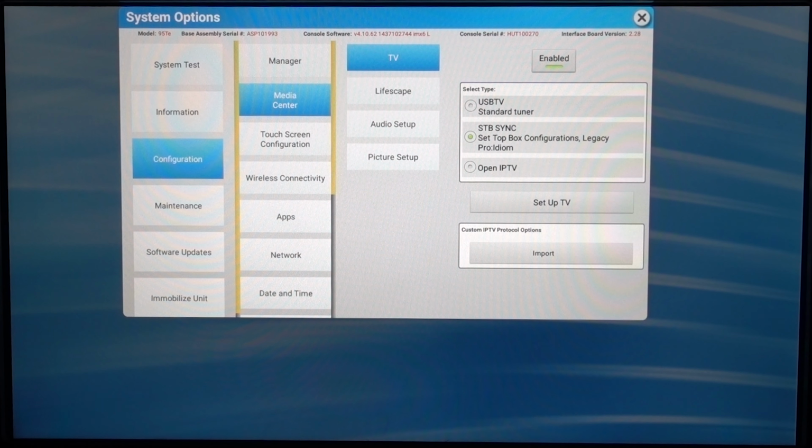Once you are done configuring everything, click the X in the upper right-hand corner to reboot the console to the main menu.